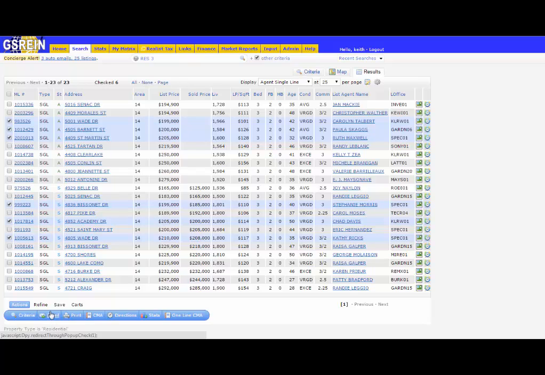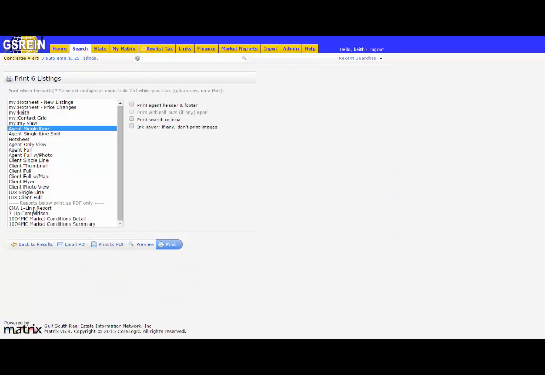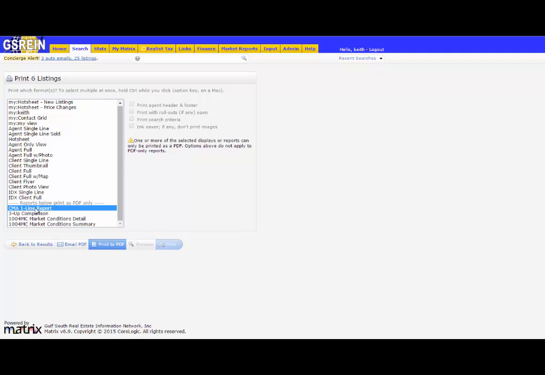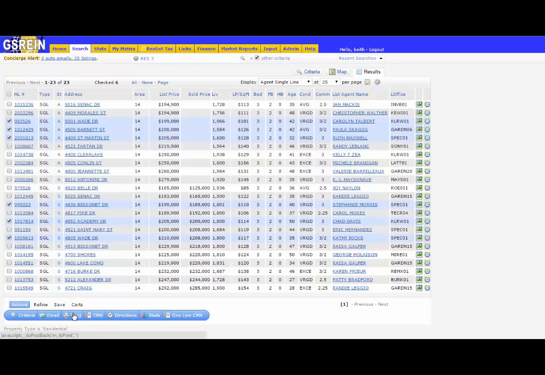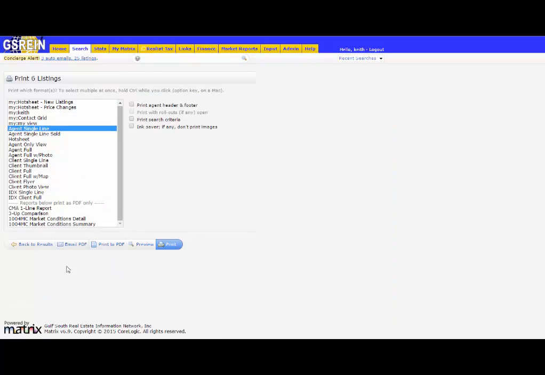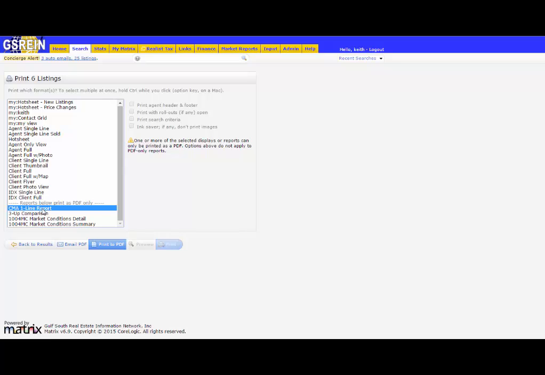What I want to do is go to the print option, because within the print option, there's an option not only to print that one-line CMA report, but I can email that CMA one-line report right here. Okay? So once again, it's just simply right underneath the print button here that I would be able to choose the CMA one-line report.